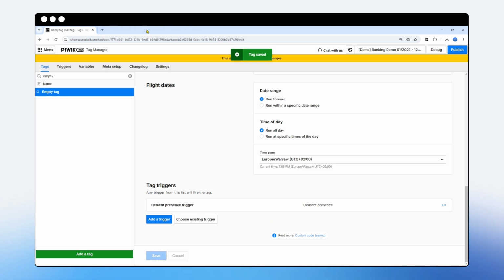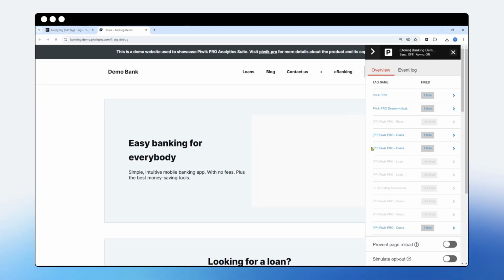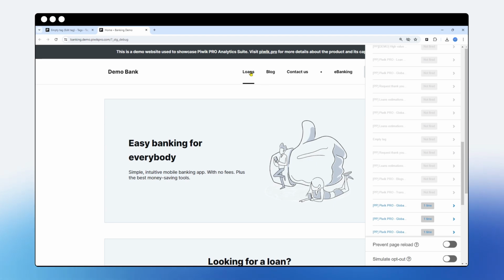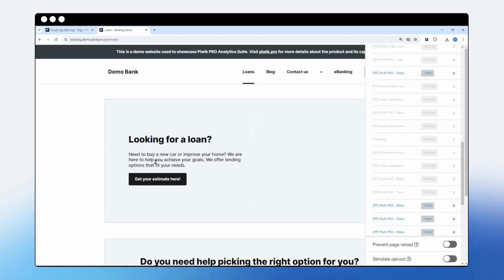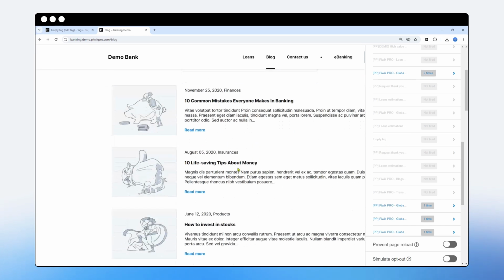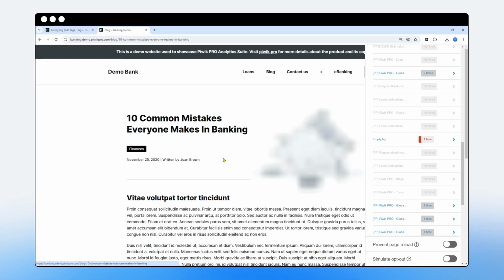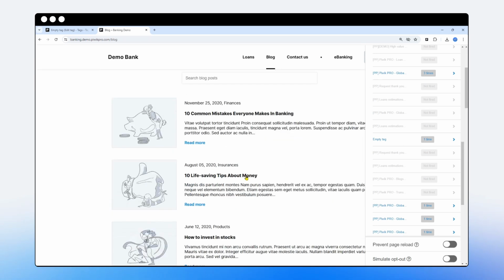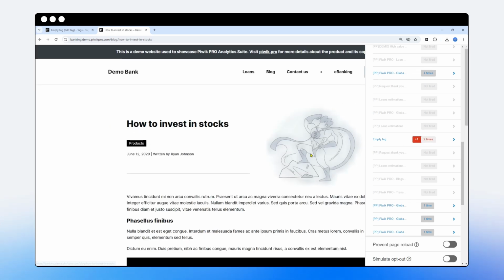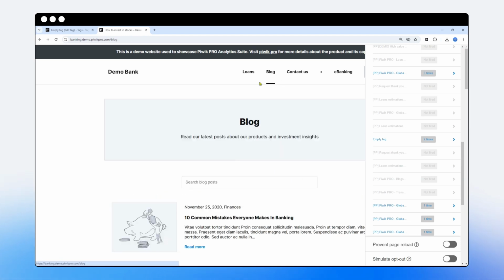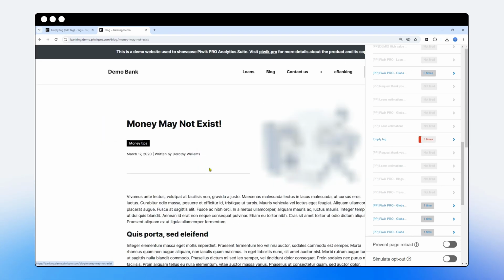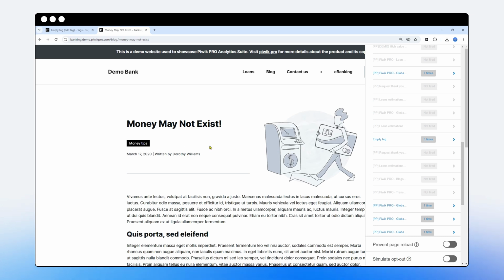Now let's close these pages. Now let's open a debug mode. You can see that the tag didn't fire here. It didn't fire here, obviously, because we don't have a blog post category. It didn't fire here because we don't have a blog post category. And then it fires here because we do have it here. Let's check for other blog posts. Let's say this one. It got fired again, because we have a money tips blog post category. So that's the element presence trigger.